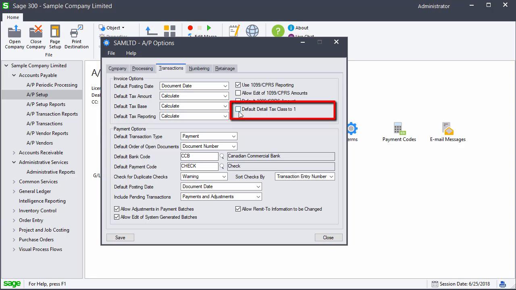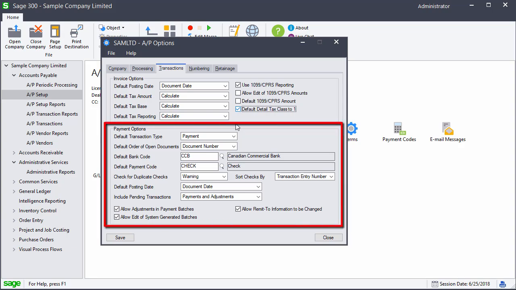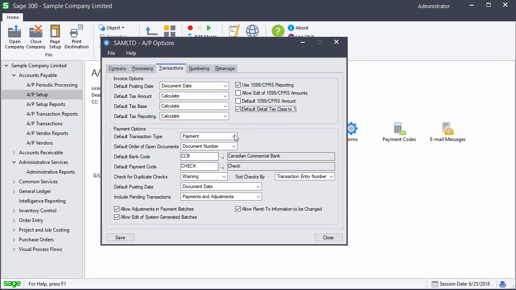Default Detailed Tax Class to 1. If checked, this means that the system is going to use the default tax class as defined within Tax Services to be the value set to 1. If left unchecked, this means the system is going to use the Vendor Detailed Tax Class as defined within the Invoicing tab. Under Payment Options, you will specify the default transaction type.